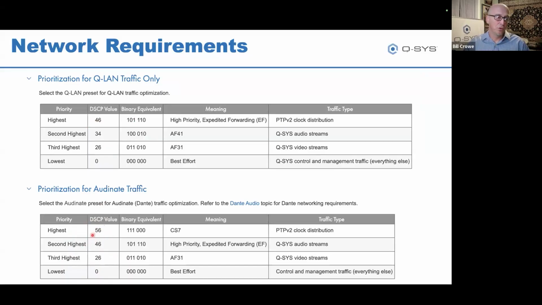And so if you are having to run QLAN audio and Audinate Dante on the same network, you would definitely want to do this just to simplify your network configuration.